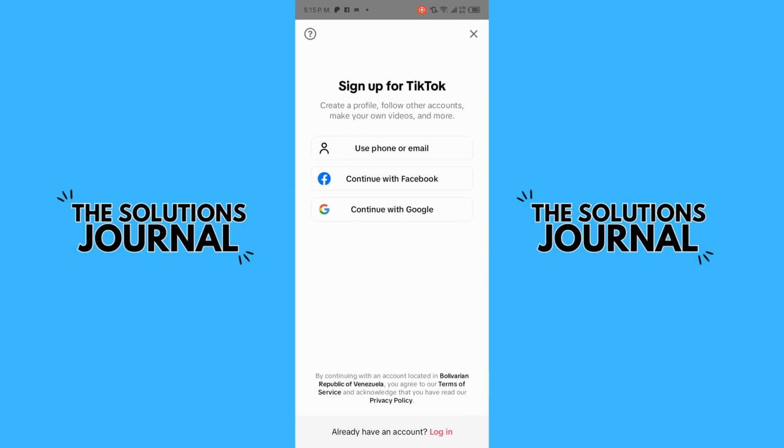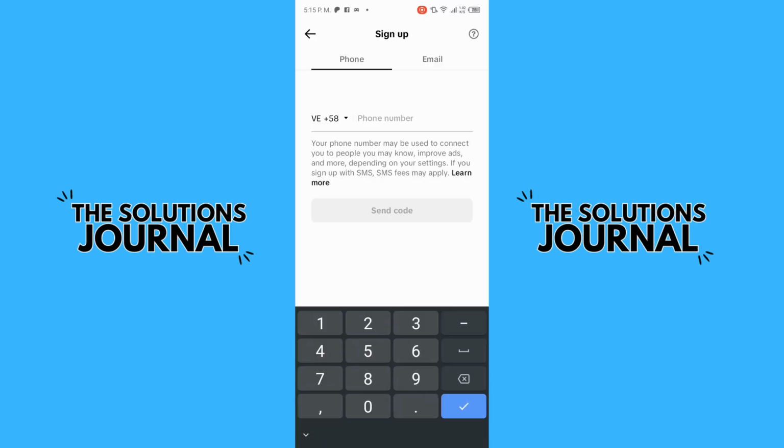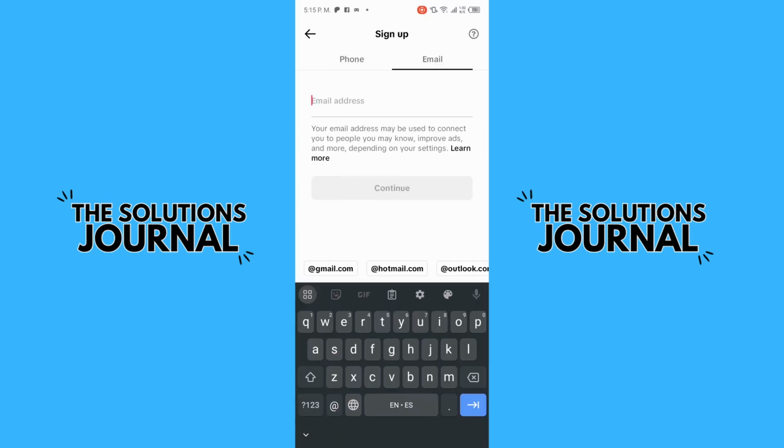And you can pick sign up, and you can pick use phone or email. You pick that, and after that you need to put in your email and create a password, and that's it. You create your account. So this is the process.